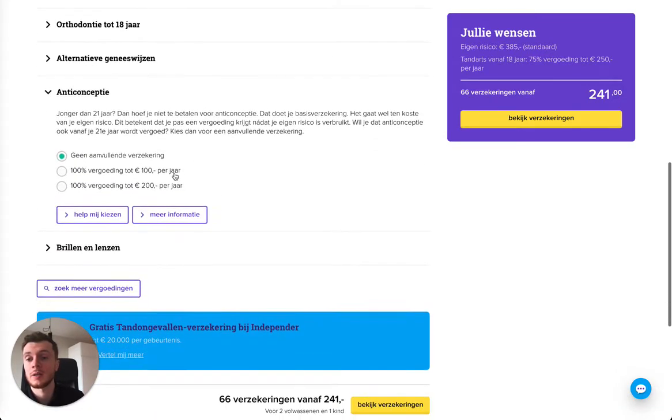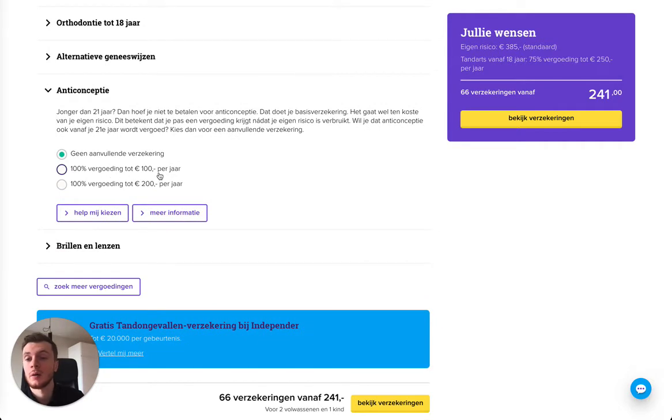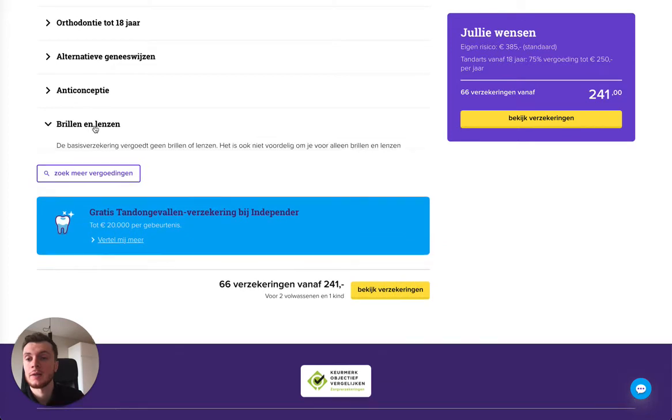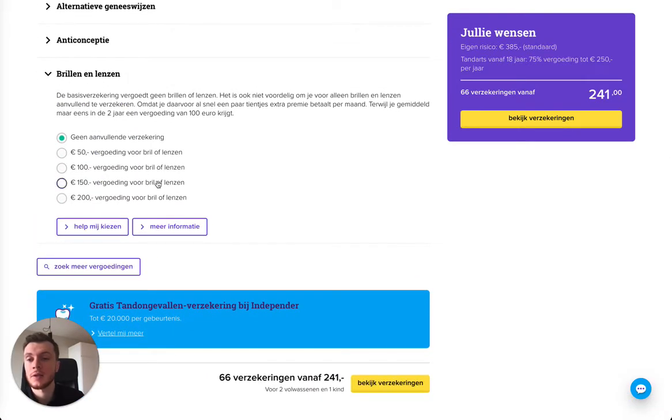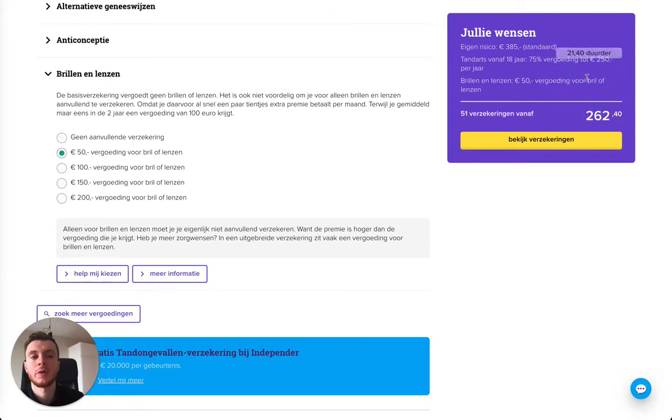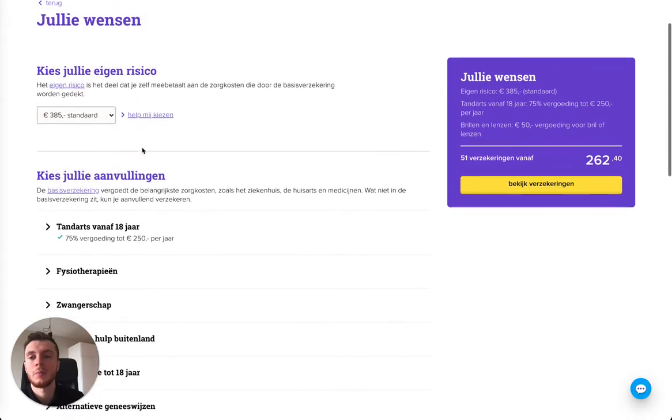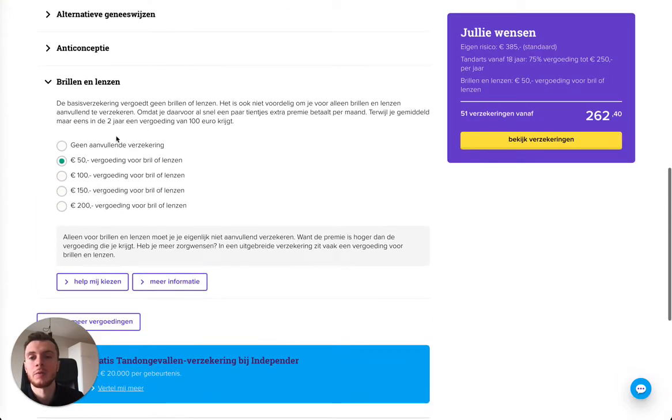Next one is the birth control, 100 or 200 euros per year, the coverage. And the next thing is glasses and lenses. So if you use glasses or lenses, you can get coverage for 50, 100, 105, or 200 euros per year. By the way, whenever you select one of those, please always take a look at the price, because all of them will significantly increase the monthly premium for you.